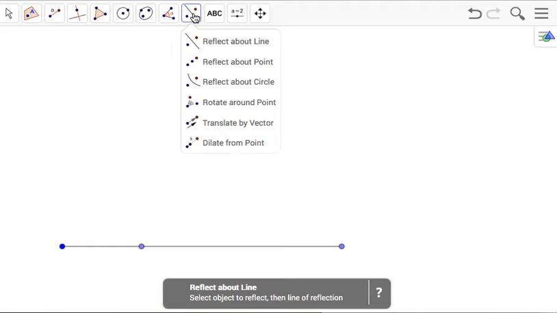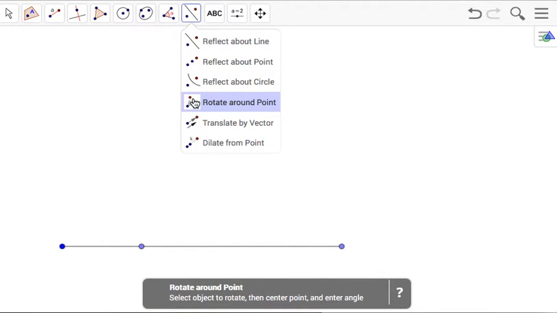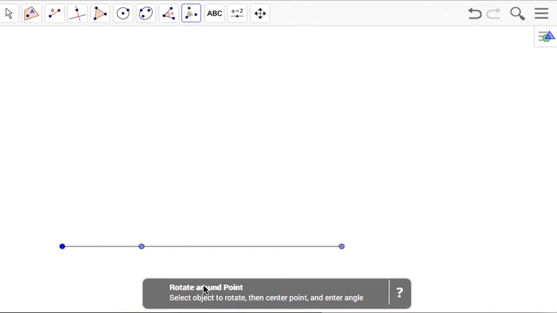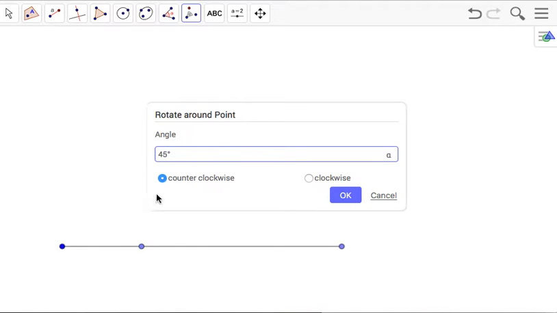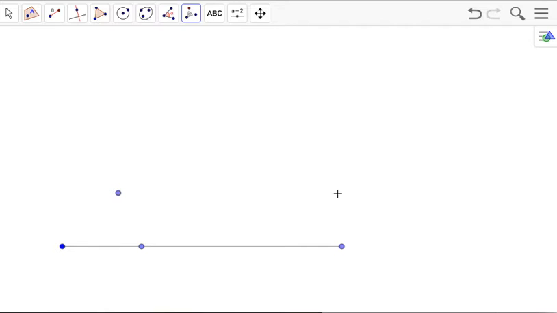This tool here is the transform tool. So I'm going to pick rotate around a point. And it says select the object to rotate, then the center point. So I pick this object first, and then that is my center point. And 45 degrees is already given, so I'll just say OK. And so now I have a point that is on a line that's 45 degrees to this original line segment.